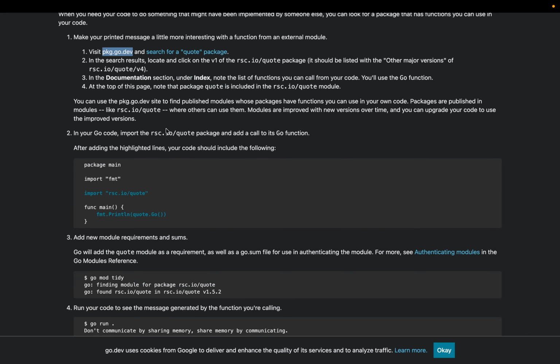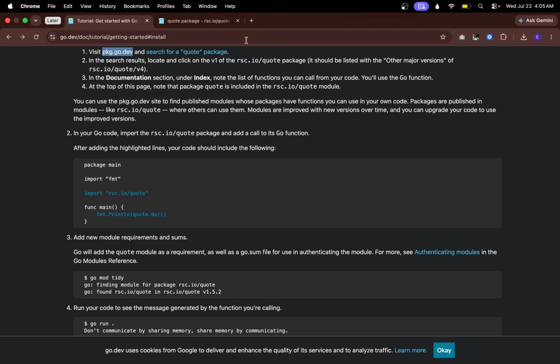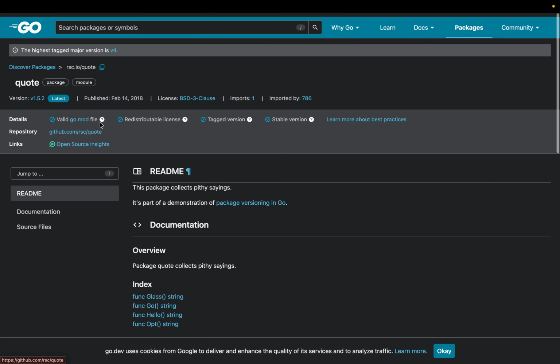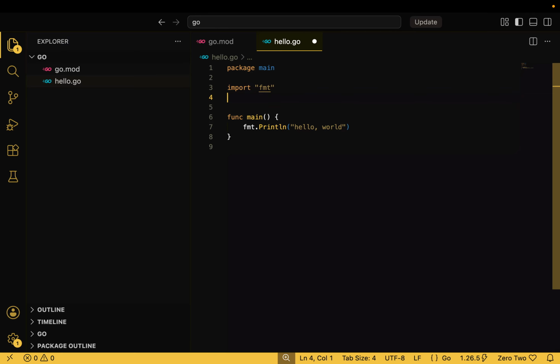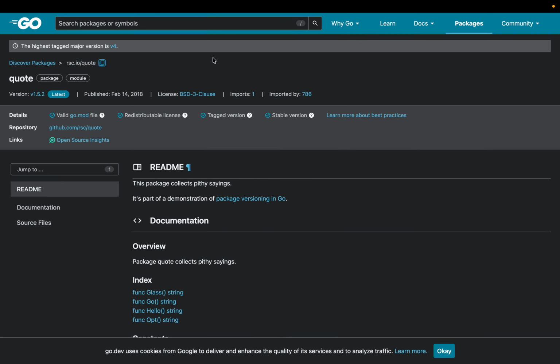In your Go code, import the rsc.io/quote package and add a call to its Go function. After adding the highlighted lines, your code should include the following. Okay, I'm guessing what I want to do here is this, because the link is called this, or because this is the name or something. I don't know how this works, but I'm guessing I can just copy this when I have a package, and then I can come all the way here and just import it. I think all imports have to be inside of a string, right?